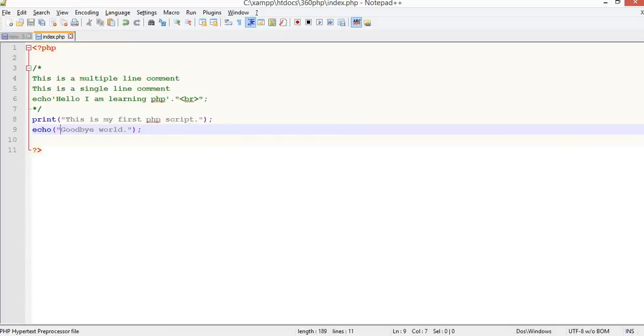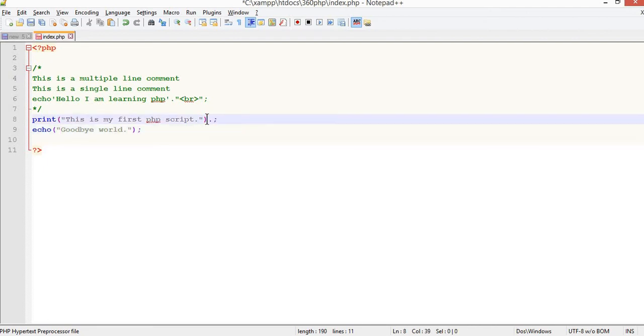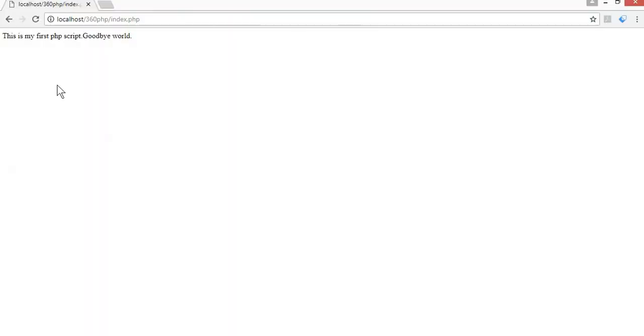So let me break that line down. To do that, we need to add a dot, that's concatenation, and inside of this code you can just add a BR tag. Alright, save that, refresh your browser, and there we go.